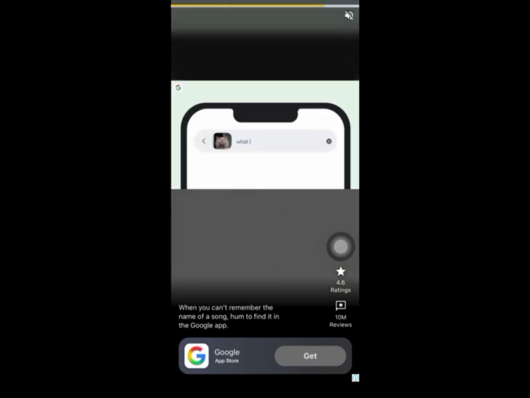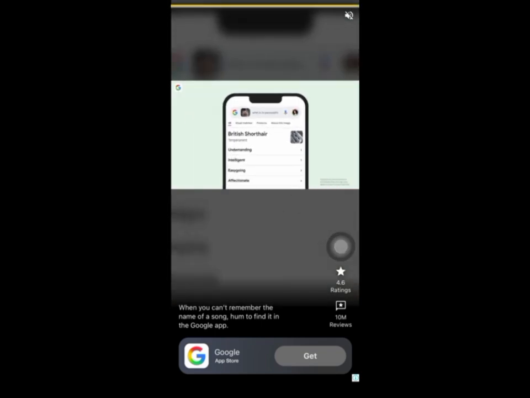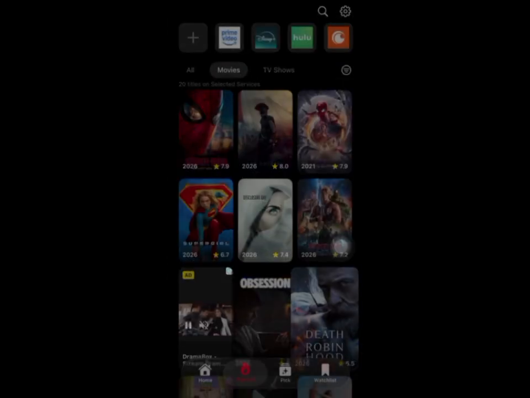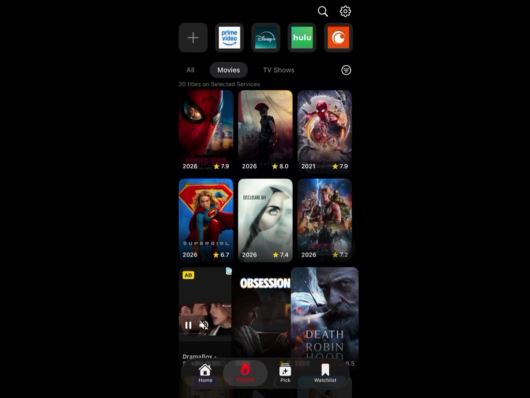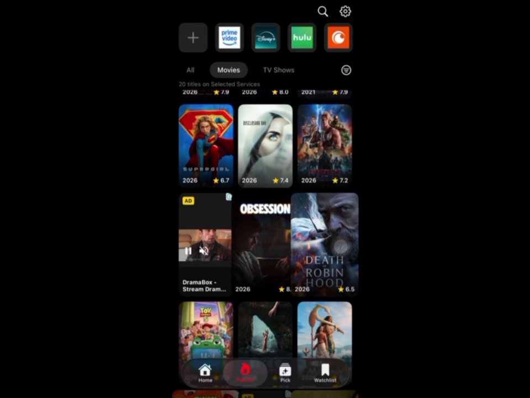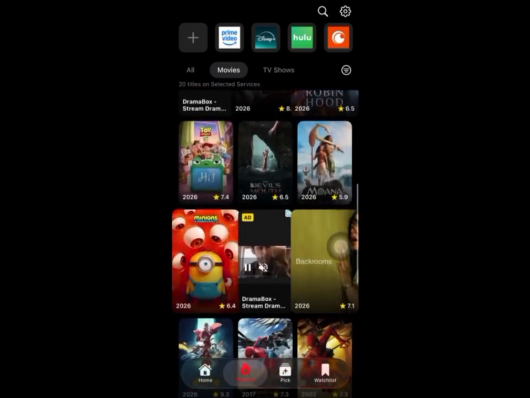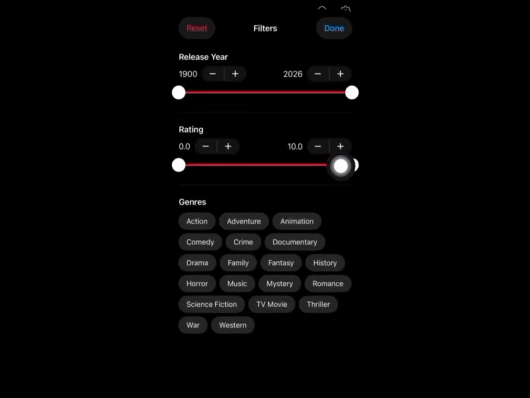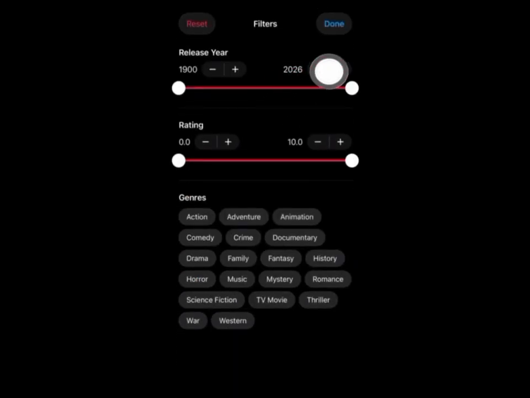While using the application, all you have to do is just wait until it's finished, tap on the X or the forward icon, then you tap on the X. As you can see here, these are some of the new 2026 movies. As you can see, you can just tap on the icon here at the top. Once you have done that, then you go ahead and adjust the release here. And it was at 2025, so pretty much put it at 2026. Now, you can adjust the rating and move it like this.